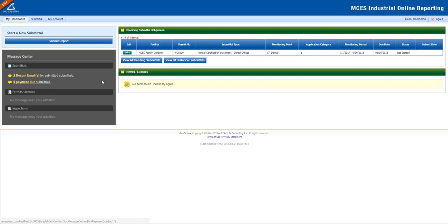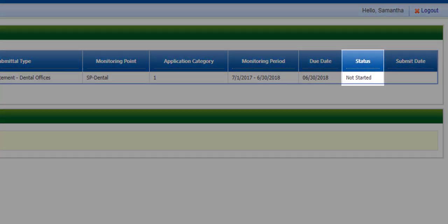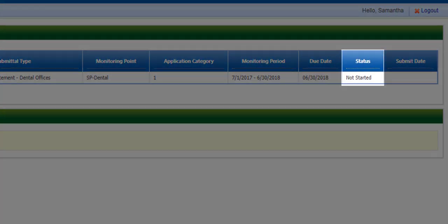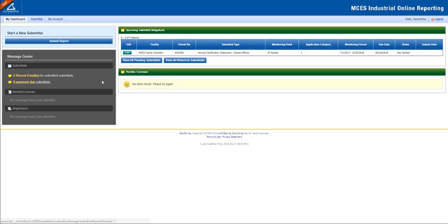Before you begin, the status of your form will be not started. Once you have started filling out the form, you will be able to click Save, leave the form, and come back. It will pick up where you left off. When you start filling out the form, the status will change to Pending. To begin filling out the form, click Edit.